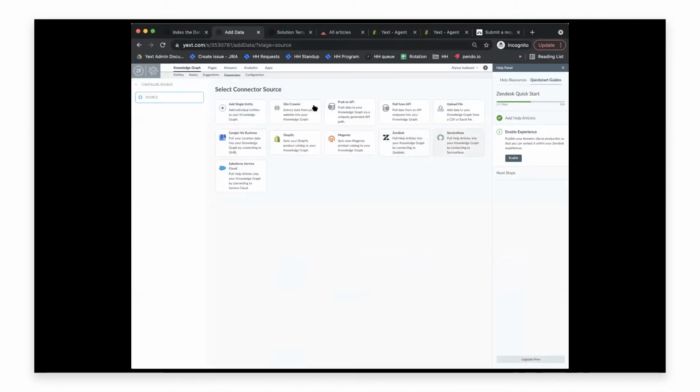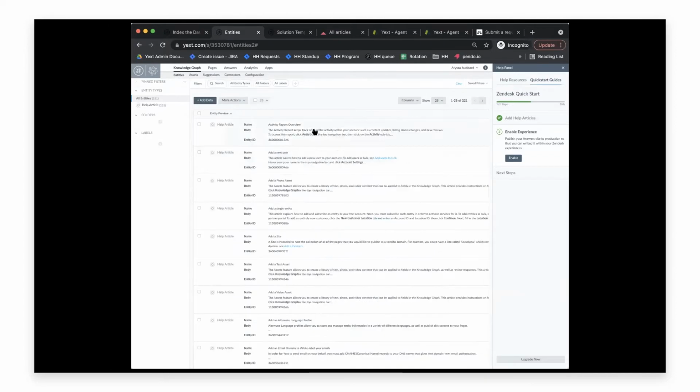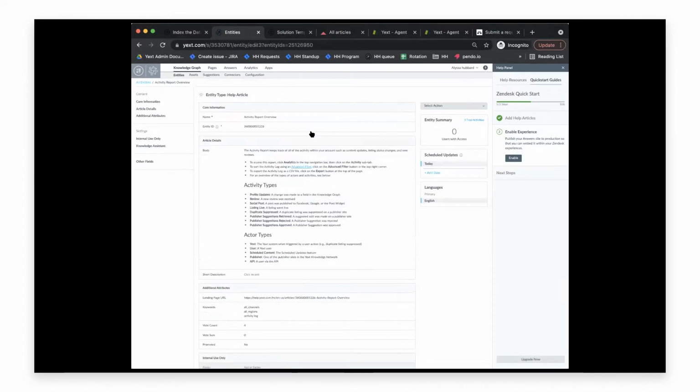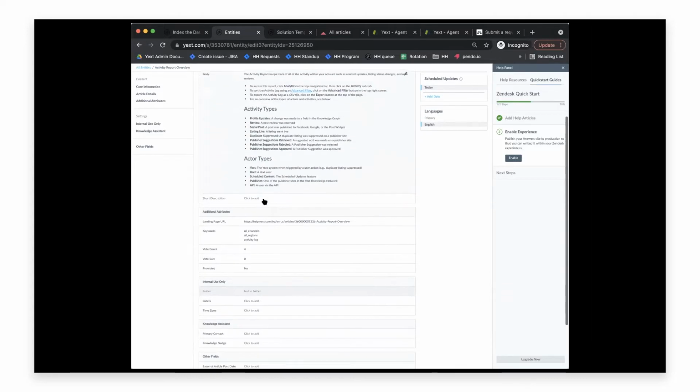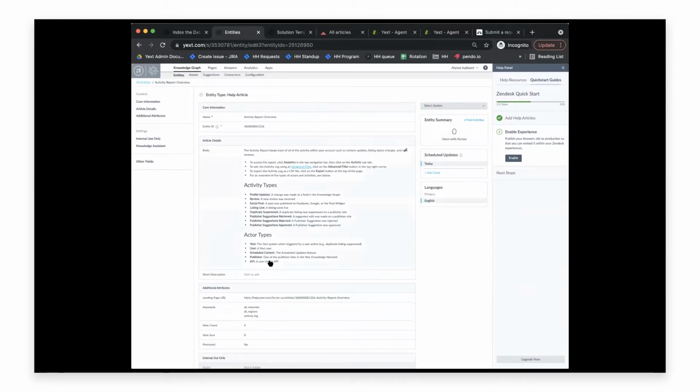Great. So going back here, back to the knowledge graph. As I said, these help articles are already pre-configured to use for Zendesk. So if I click into one of them, I'm going to see the name, I'm going to see the body content with this rich text data, and a landing page to that help article, some keywords. So you can really see it pulls it all in exactly as you need it and sort of Yext ready to go, which is great.